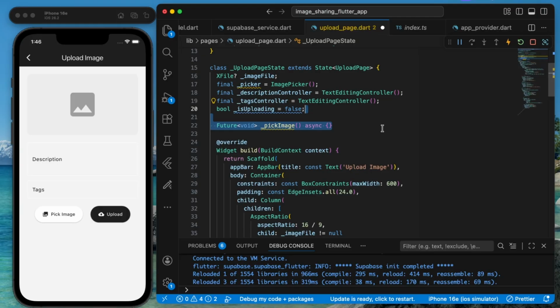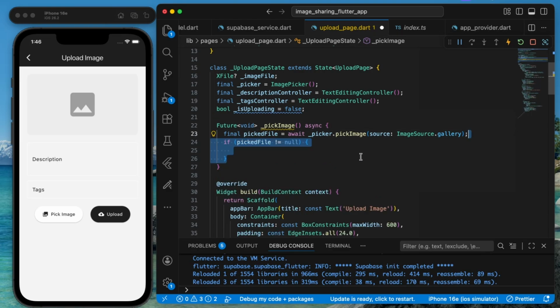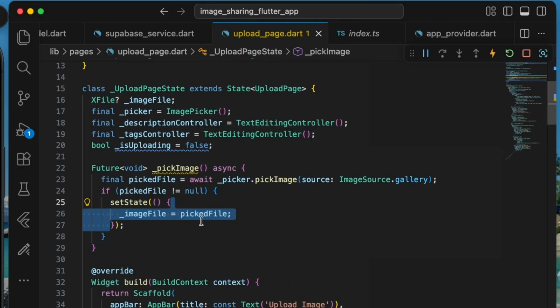It will be an async function. Here we'll be creating a variable picked file. We'll call await _picker.pickImage. Source will be our ImageSource.gallery. And if our picked file is not equal to null, in that case we can just call setState and set the _imageFile as our picked file.